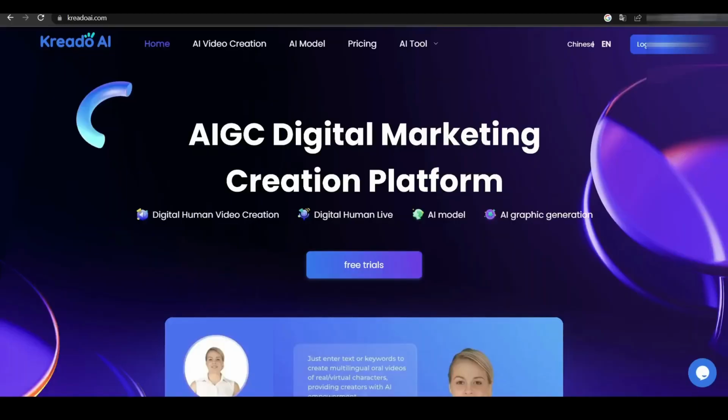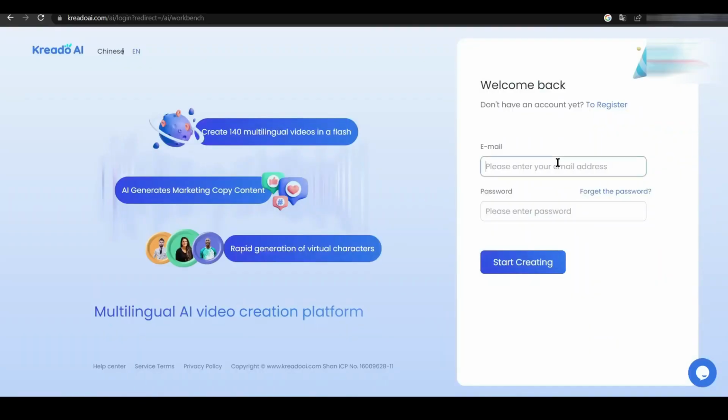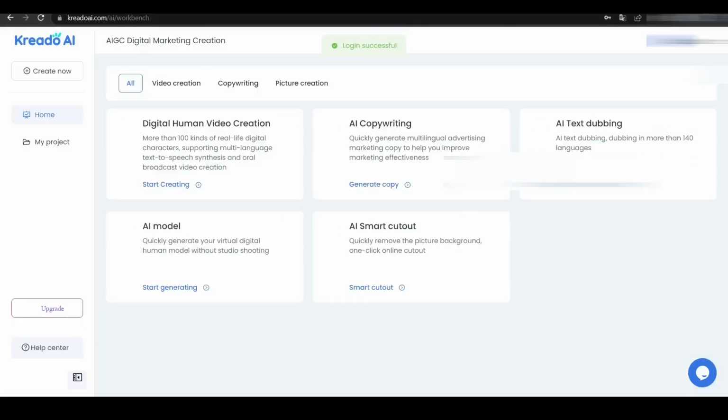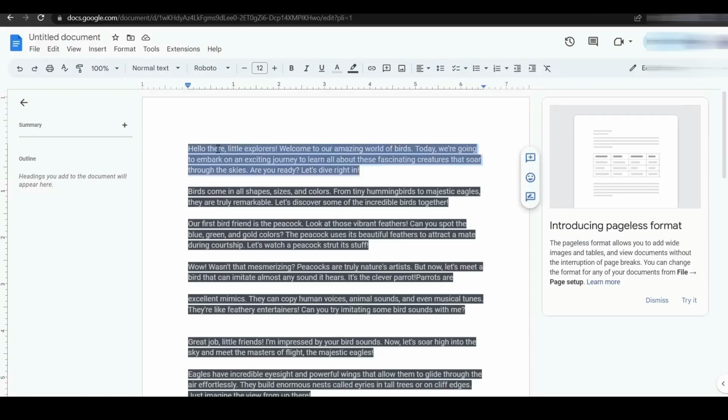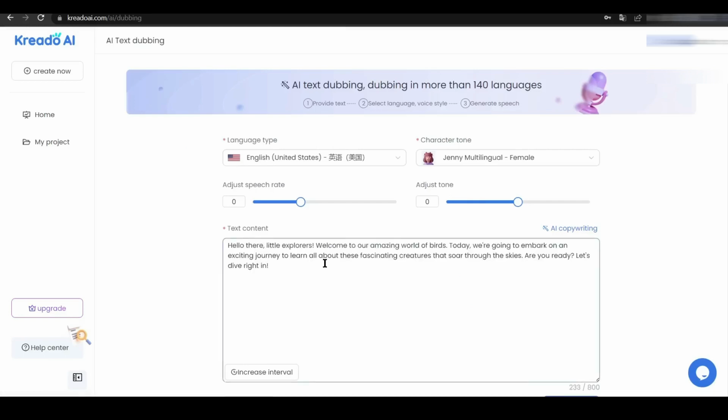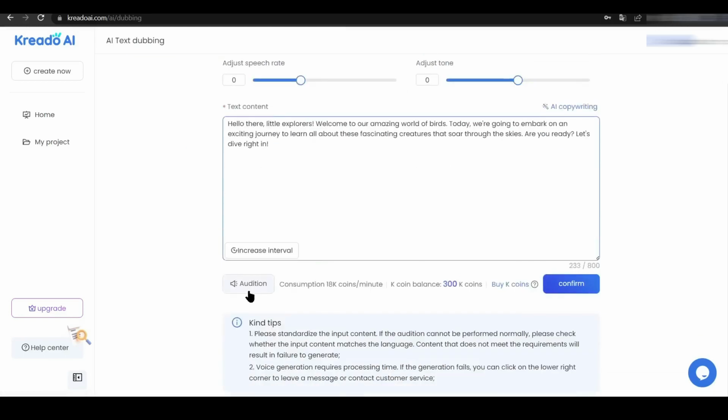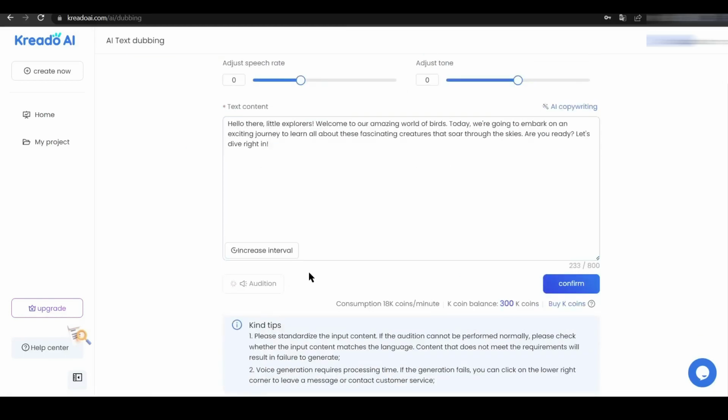In the second step, we will generate the voice for our video using a text-to-speech AI called Credo AI. If you are new to Credo AI, click on Free Trial and create an account with your email and password. Verify your email address after successfully creating the account. Once you're logged in, click on AI Text Dubbing and select your preferred language and voice model. Go back to your document file, copy the first paragraph of your script, and paste it into the Credo AI text box. Click on Audition to hear the output.